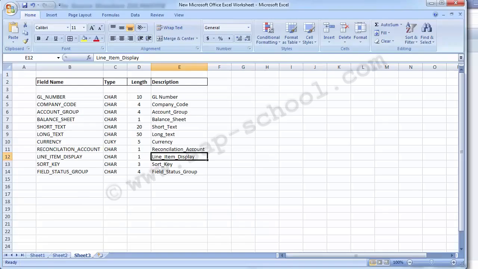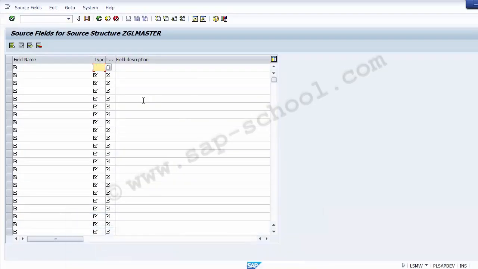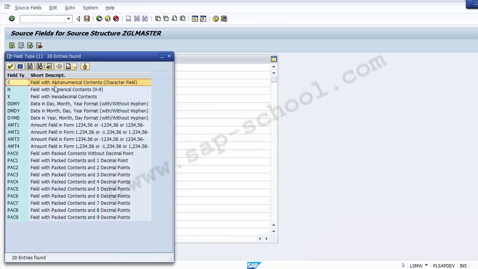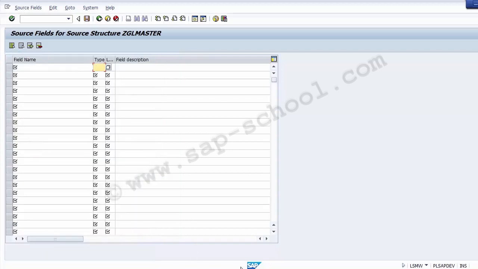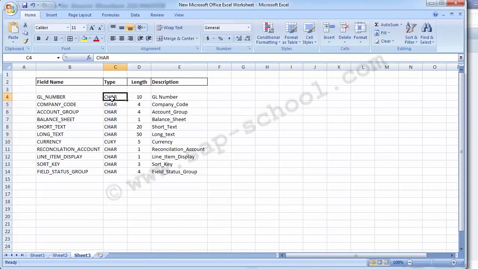So now what we can do, let's check back the Excel file. For characters we can assign C, as you can see in the type. For character there is C, for numeric there is N, and for hexadecimal contents there is X. For dates there are different formats. So for characters we would be needing to change it to C now. So suppose I change it to C, and the same I can copy over here to the next also.